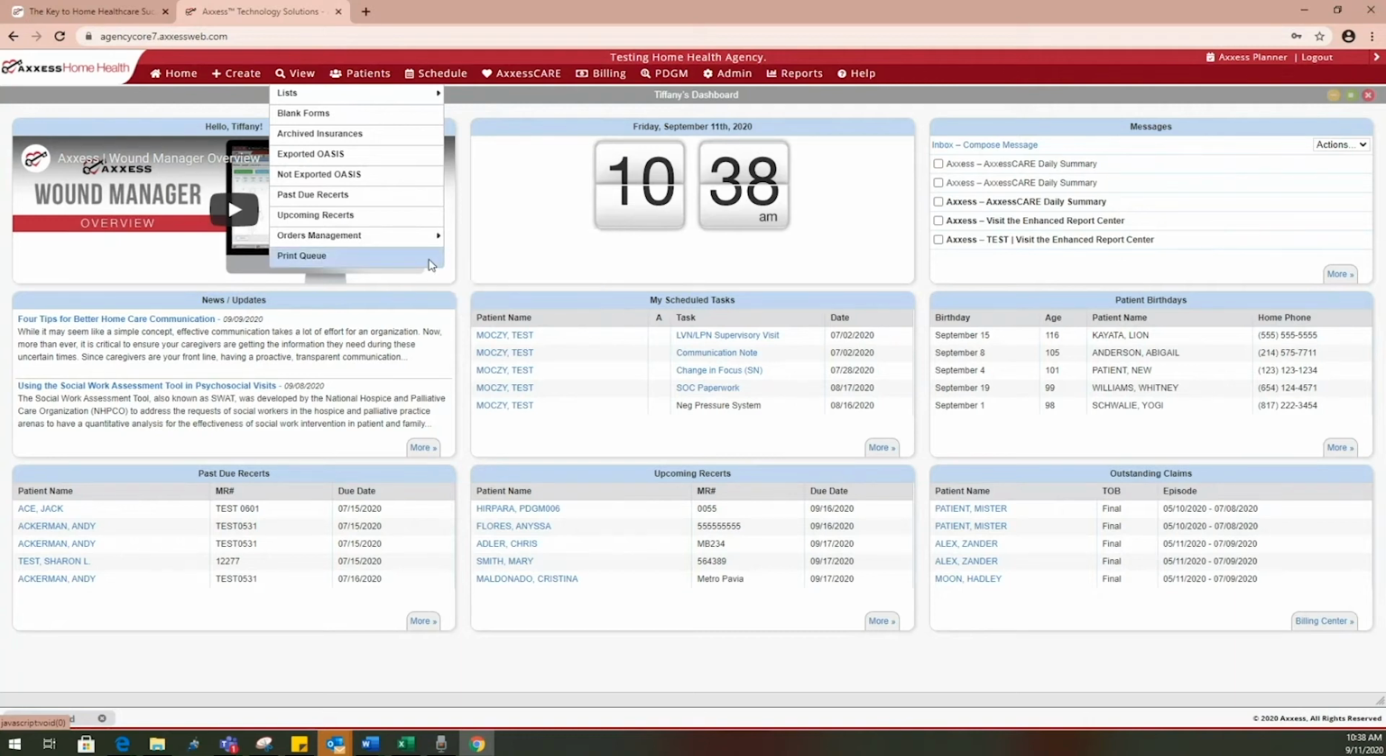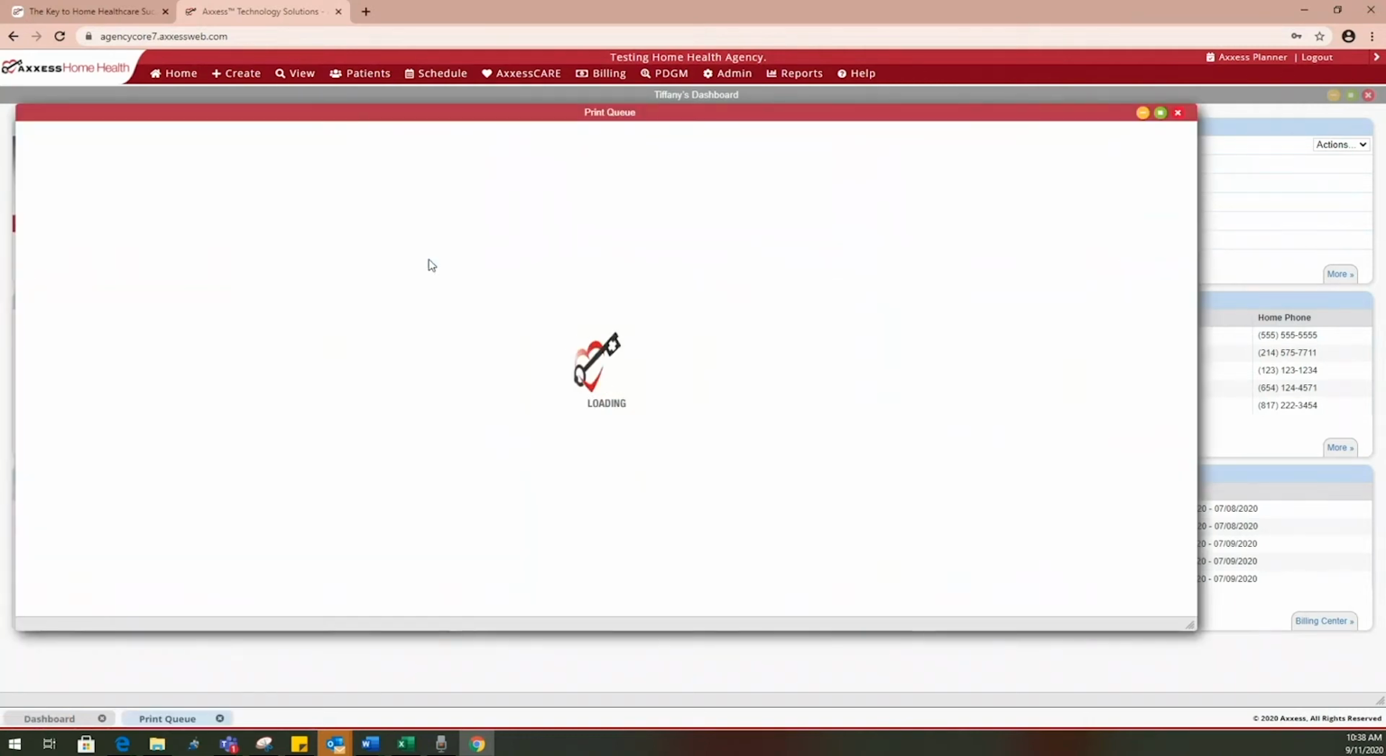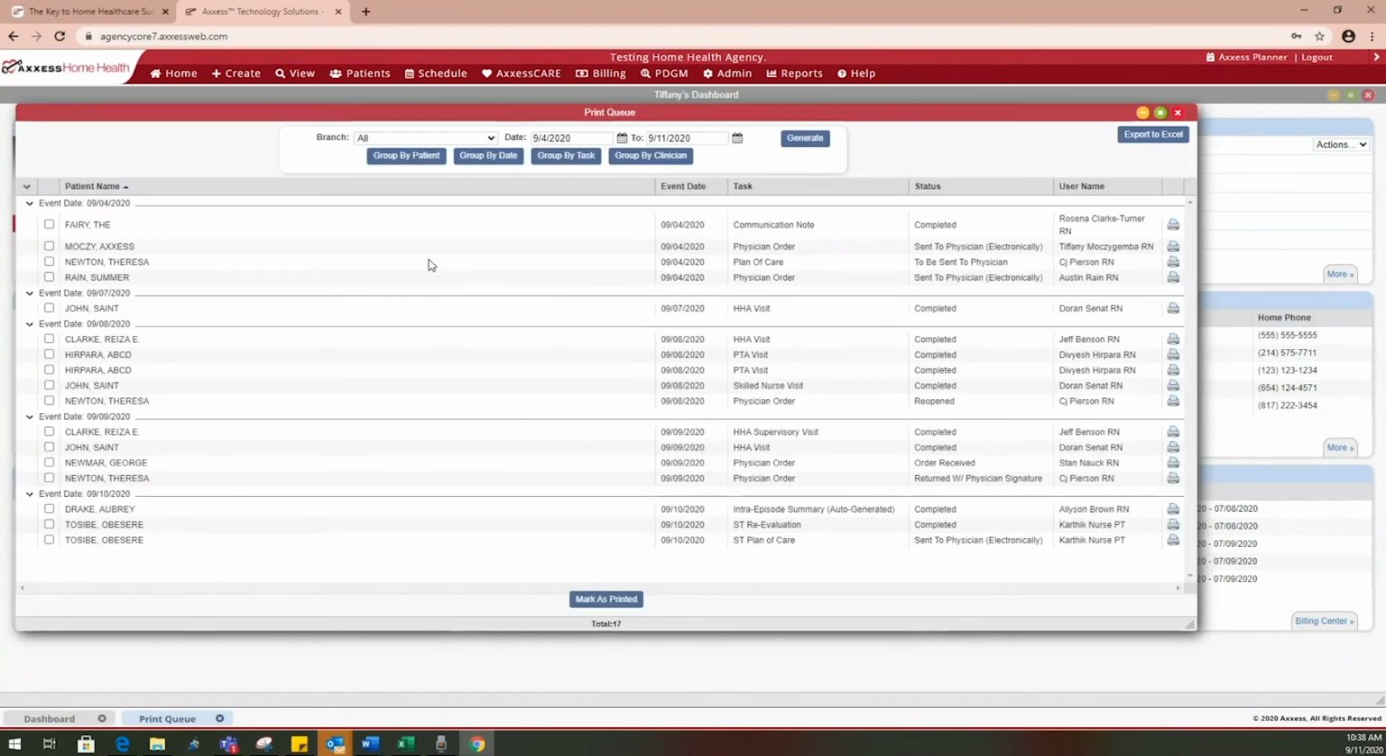The print queue will just give a list of items that have not been marked off as printed. So if you wanted to go through and print something, you can say, I want to print all of the orders. You select which ones you want to print and print them off individually, then mark them as printed.